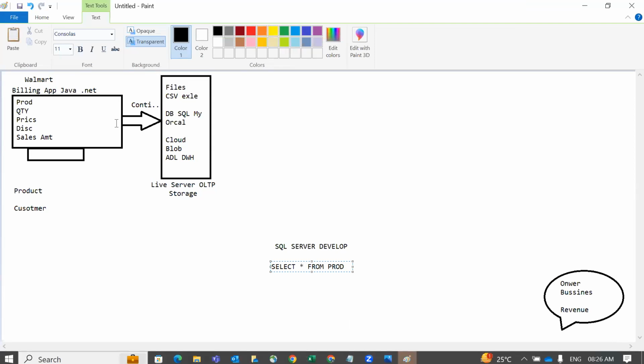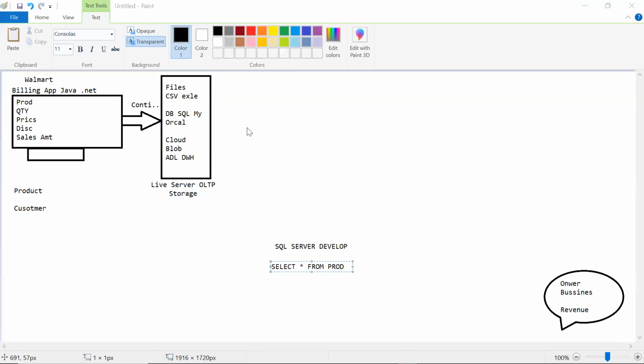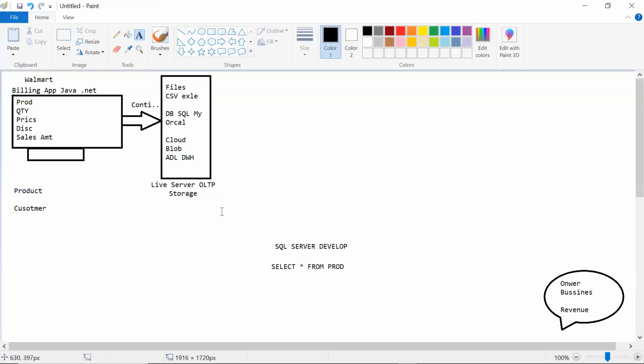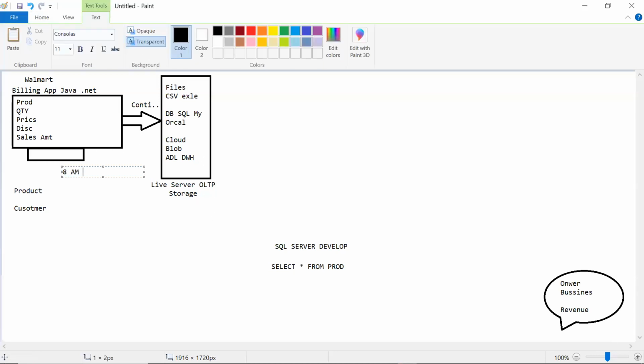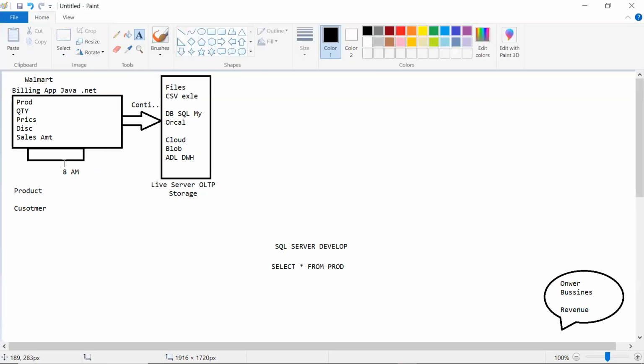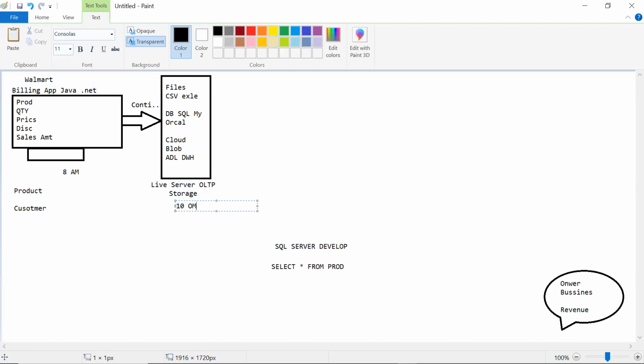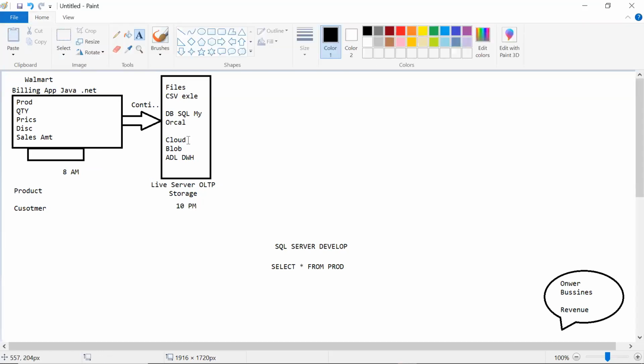And this is something called live data. We cannot extract it whenever the business is running. Let's suppose the business starts at 8 a.m. Your store starts at 8 a.m. and closes at 10 p.m. Till then, you should not run any query on the live server.